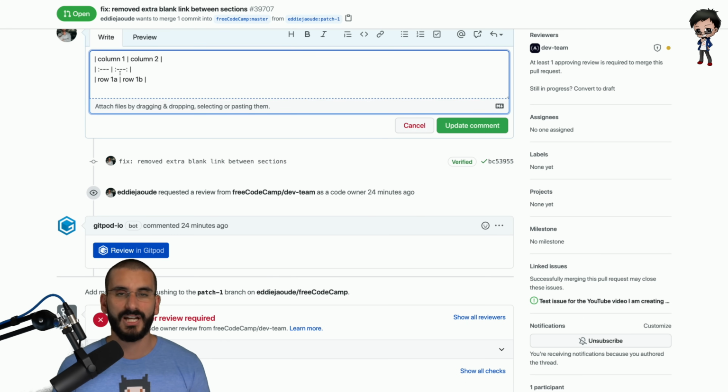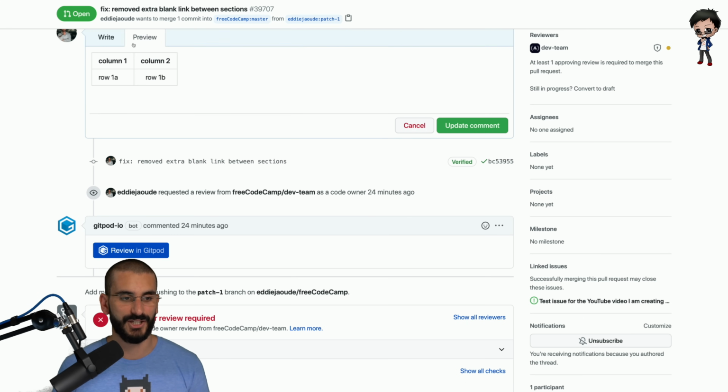And you can also center align by putting colon either side of the dashes. And now you can see row 1B is now centered.